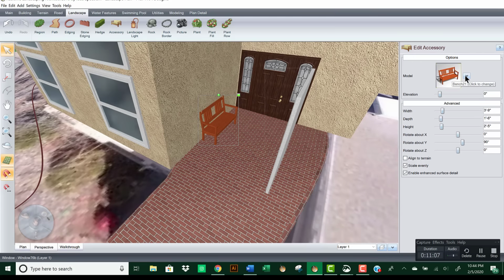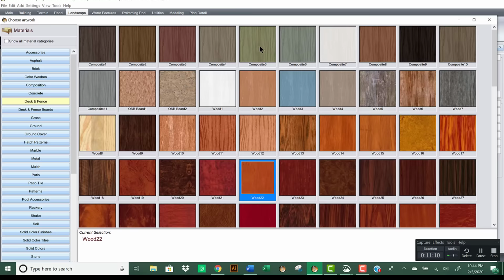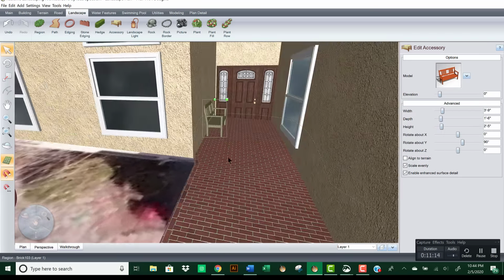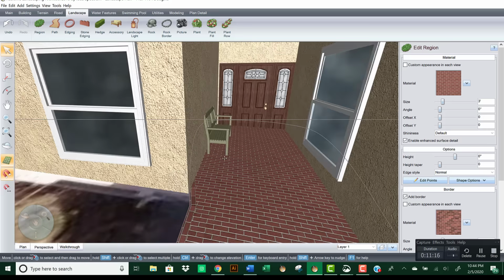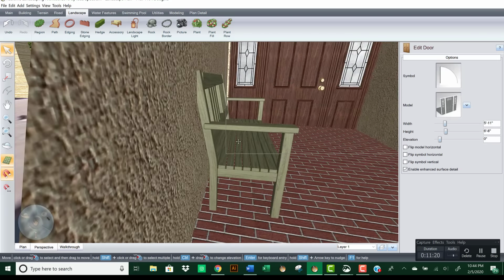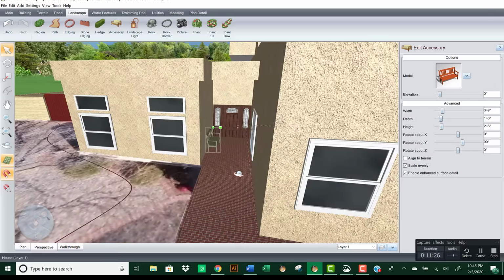And this bench is actually green, so we're going to edit the materials, go through here, we'll click on this green composite, and now we have a green bench where they have a bench. You can see that this bench is slightly cutting into the stucco, so I got to pull it away. There we go. Done.